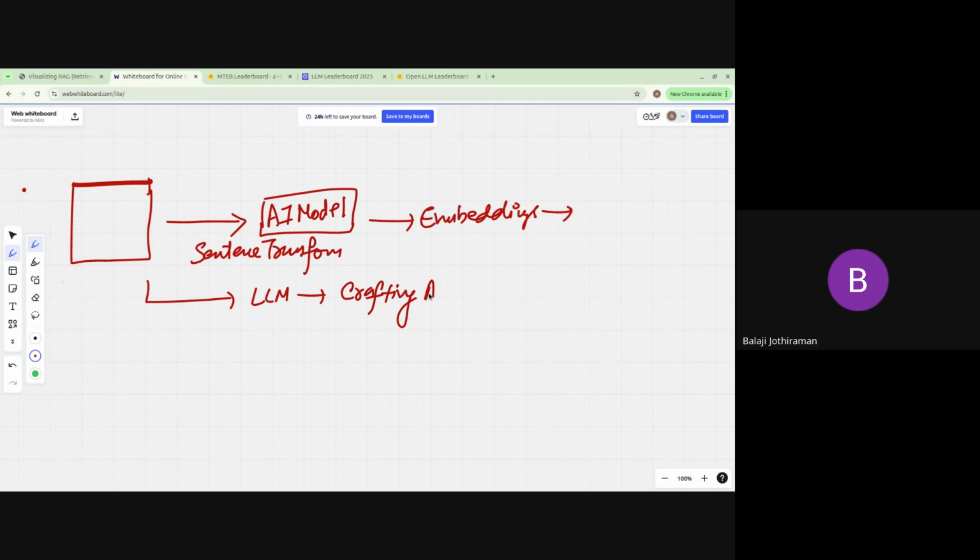When we say it converts text to embeddings, this is an encoder model. It just encodes into the context vector. Sentence transformers are mostly encoders. And this LLM we are attaching to decode. We are not decoding here.